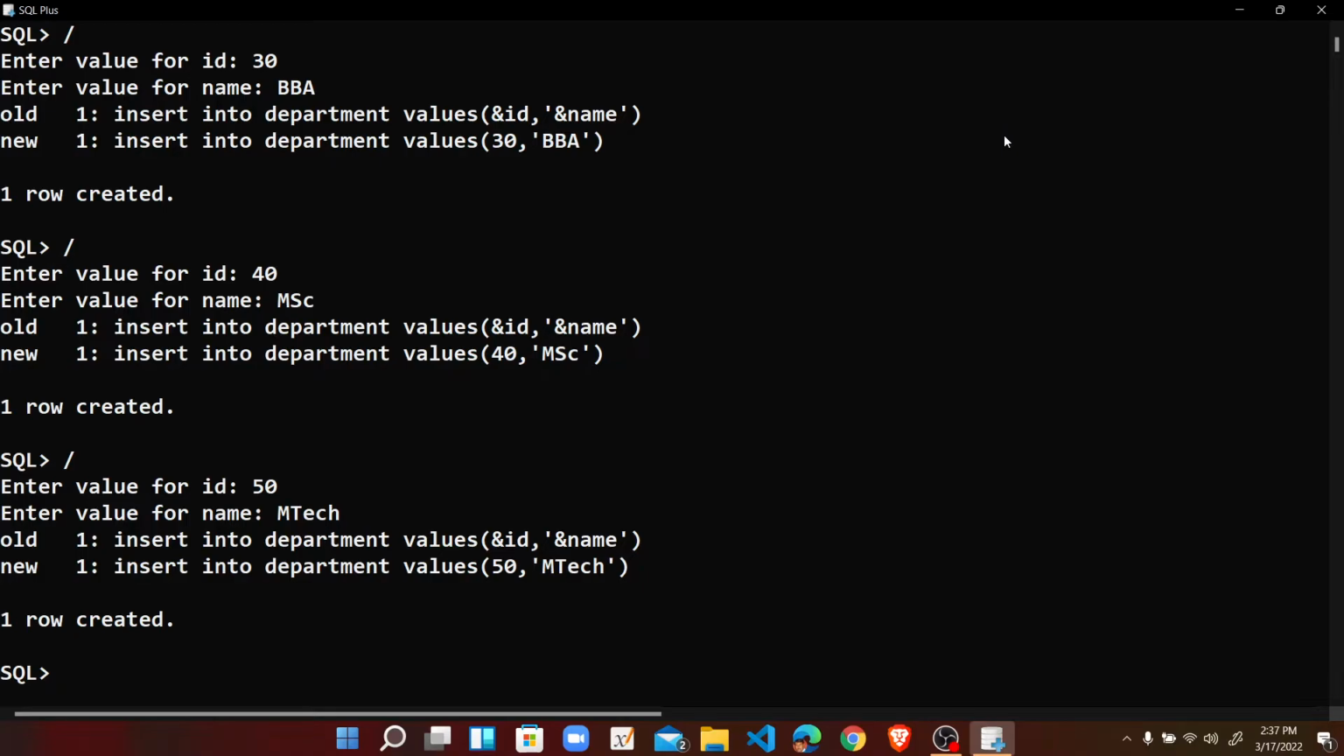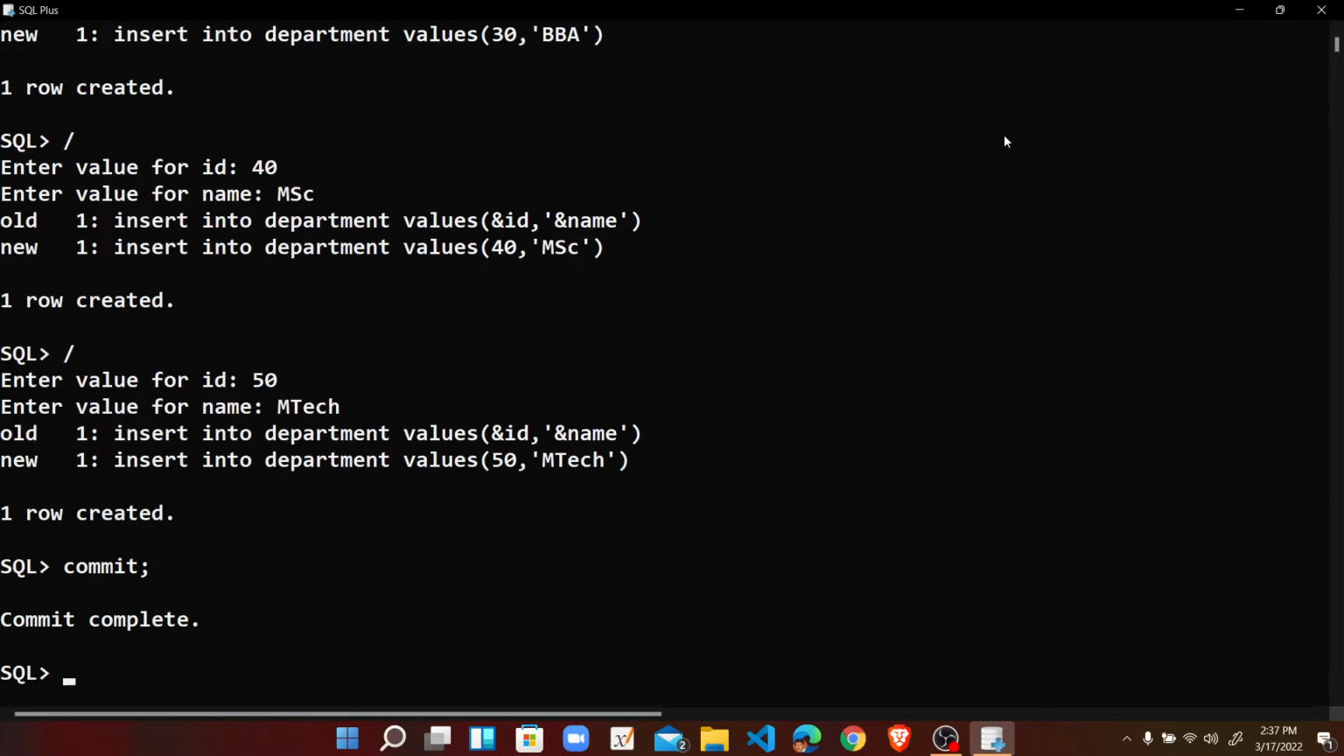So another row created. Finally, you have to say commit to save all the changes. That means COMMIT and a semicolon. Commit complete. We will discuss this commit statement in the next videos.